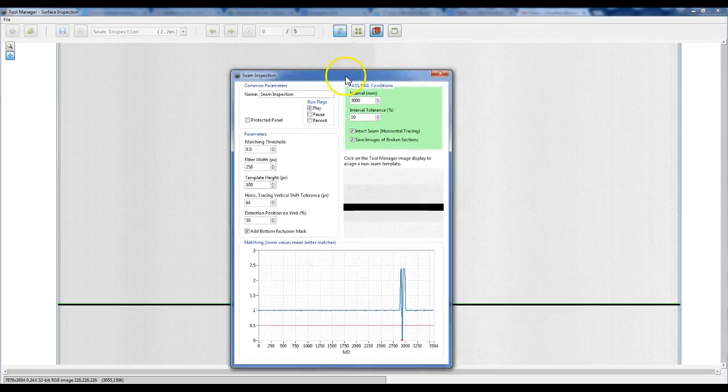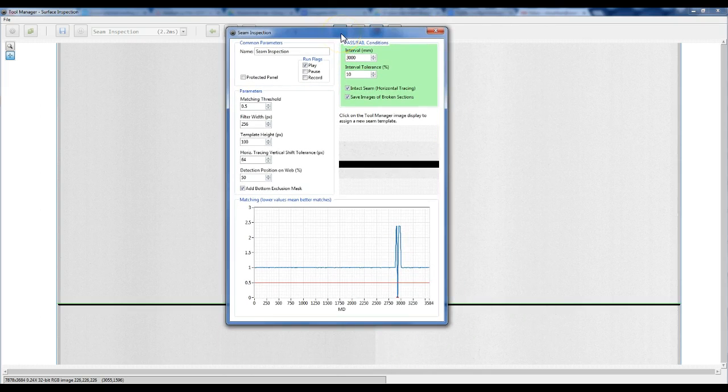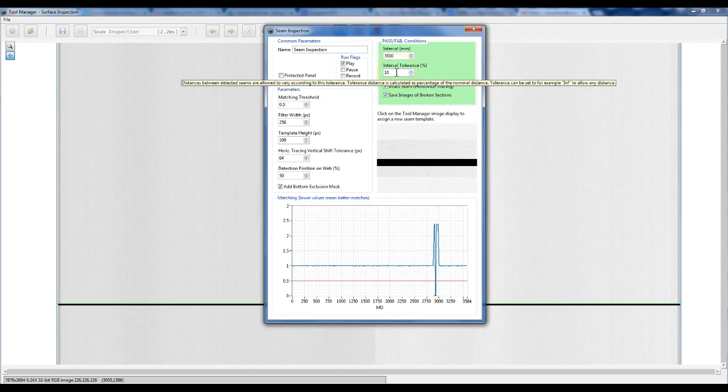The pass-fail conditions are the interval and the interval tolerance. So the interval is the expected distance between seams, and the interval tolerance is how much the seam can vary either side of the interval to be still deemed acceptable.